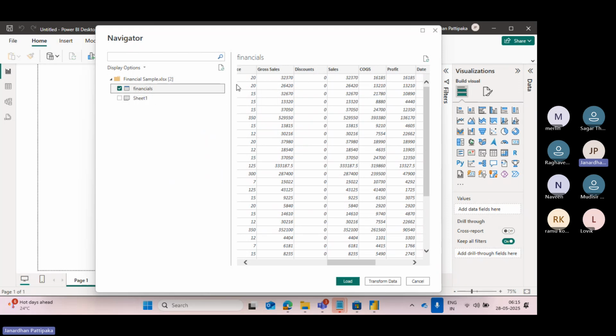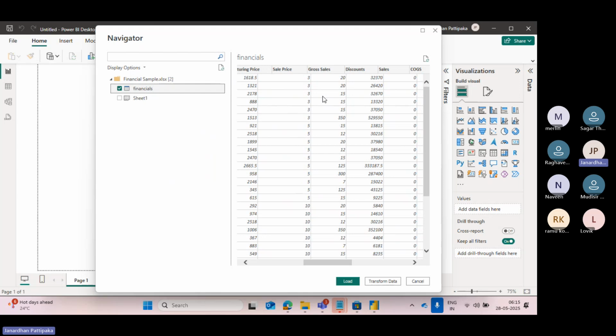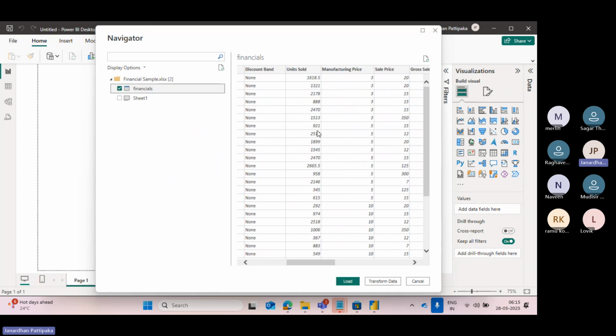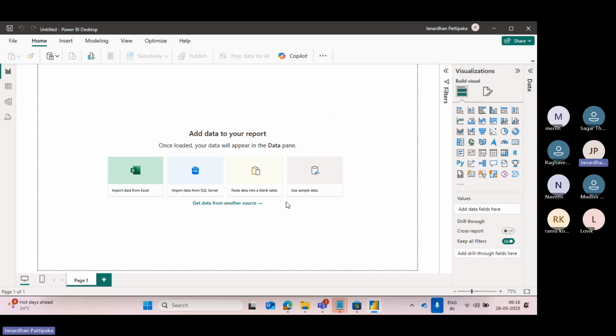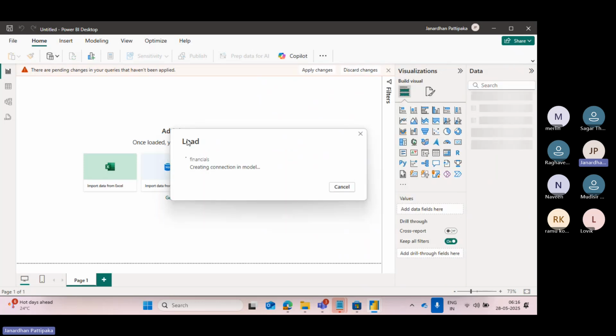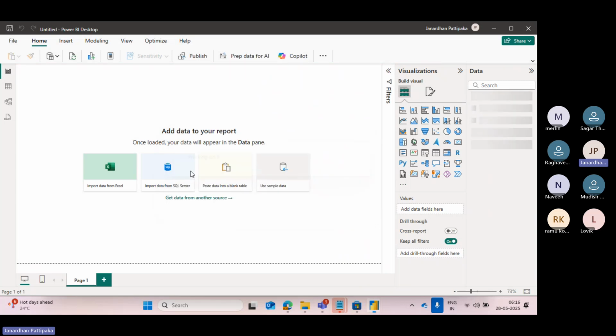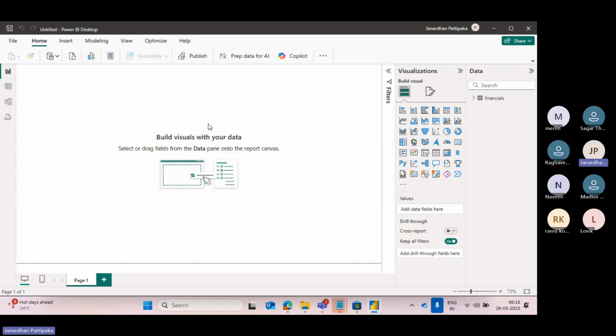So if you want to see the data present in the table before loading, you can see it in this preview. Okay. Once you have seen this data, now you want to get the data into your Power BI Desktop. For that, there is an option called Load. You just need to click on Load. Once you click on Load, the data is loaded. See, it is loading. That means it is getting the data which is stored in the tables and loading it into Power BI Desktop.